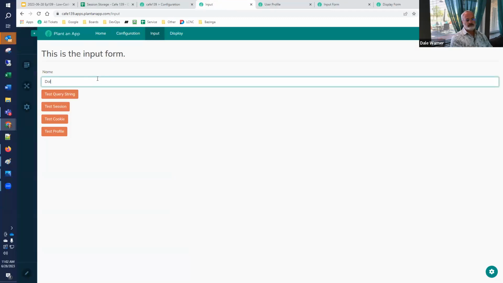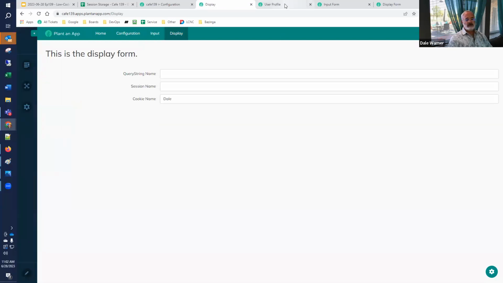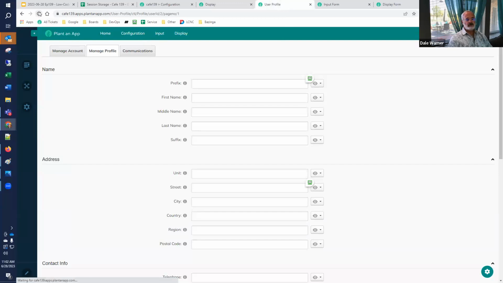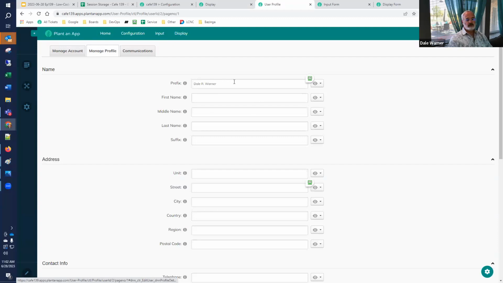And I'm going to put name here and say test profile. It does the work and goes on to the next page. If we now refresh our user profile, we can see that it's poked it into the prefix field. If you do it right, you can create your own name the way that you want to.